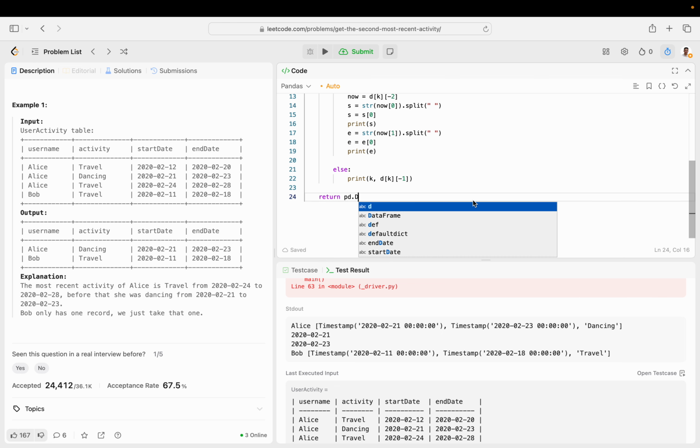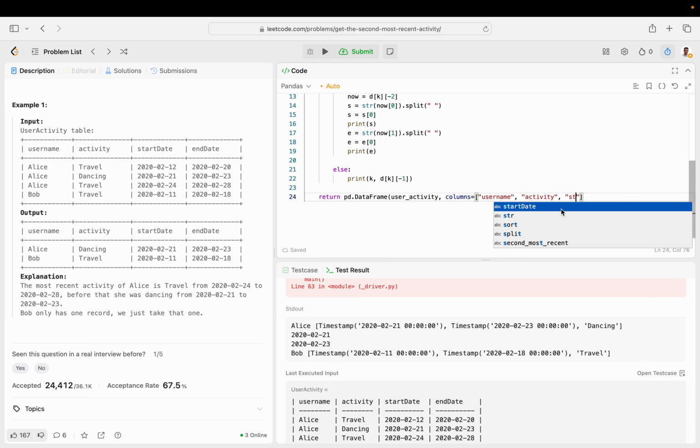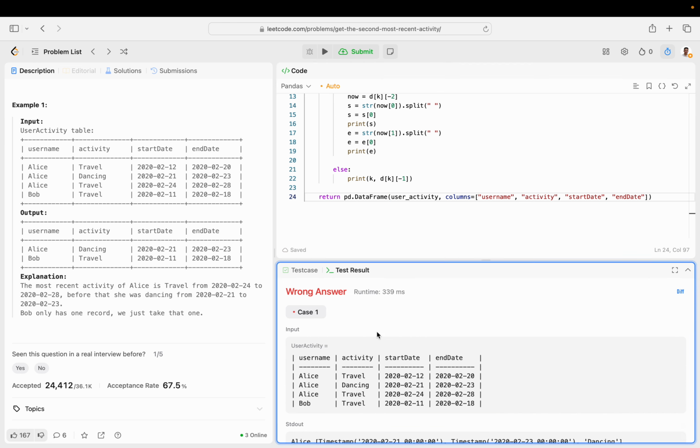Return pd.DataFrame. Let's just use user activity, columns equals to username, activity, start date, end date, just to get the skeleton.